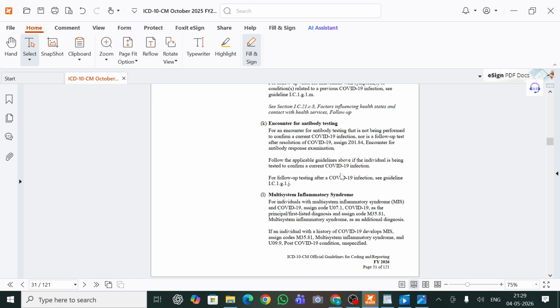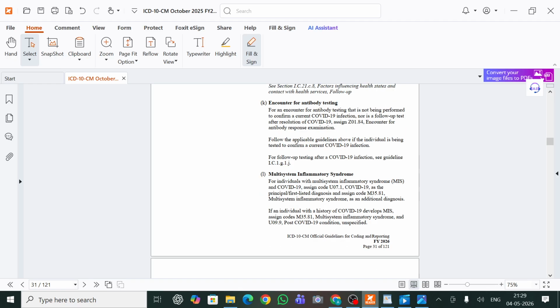Then encounter for antibody testing is only if the patient is COVID positive and is continuously checking their antibodies. At that time we will assign this code Z01.84, encounter for antibody response examination. It means checking whether the patient's immune system is boosting or not. At that time we will assign this code.